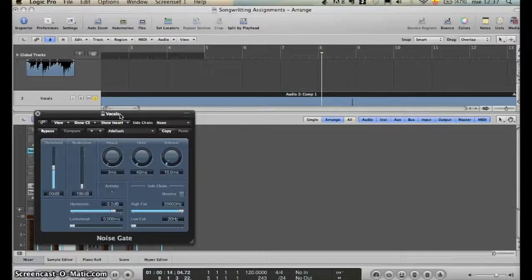Here you have your noise gate window where you can find your threshold, the amount of reduction, the amount of attack, the release, and another intermediate function called the hold, which we're not going to use for now. Right below you have the sidechain, which tells you whether the noise gate is going to be applied for a high cut or a low cut.